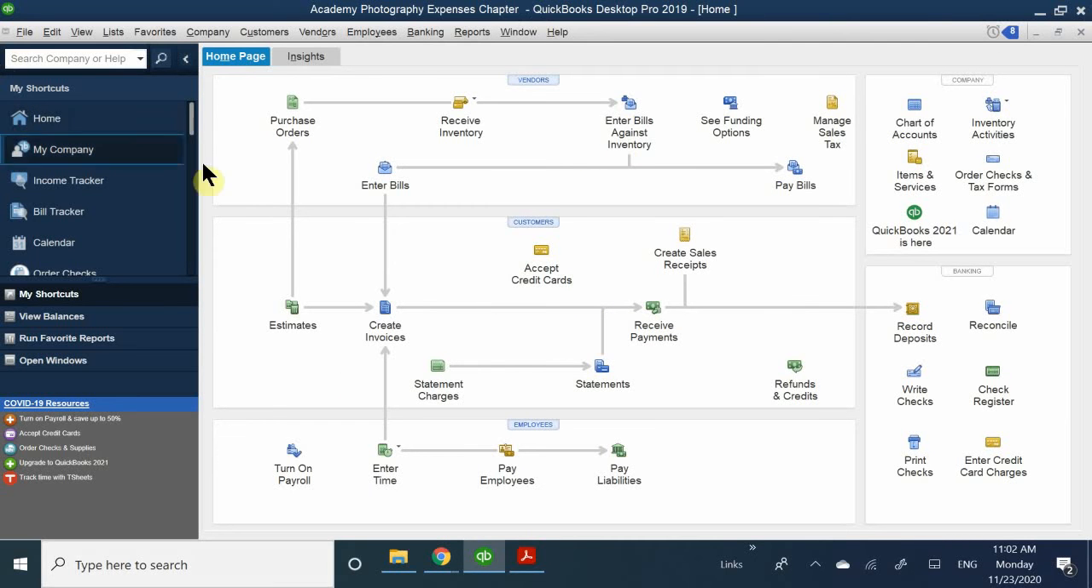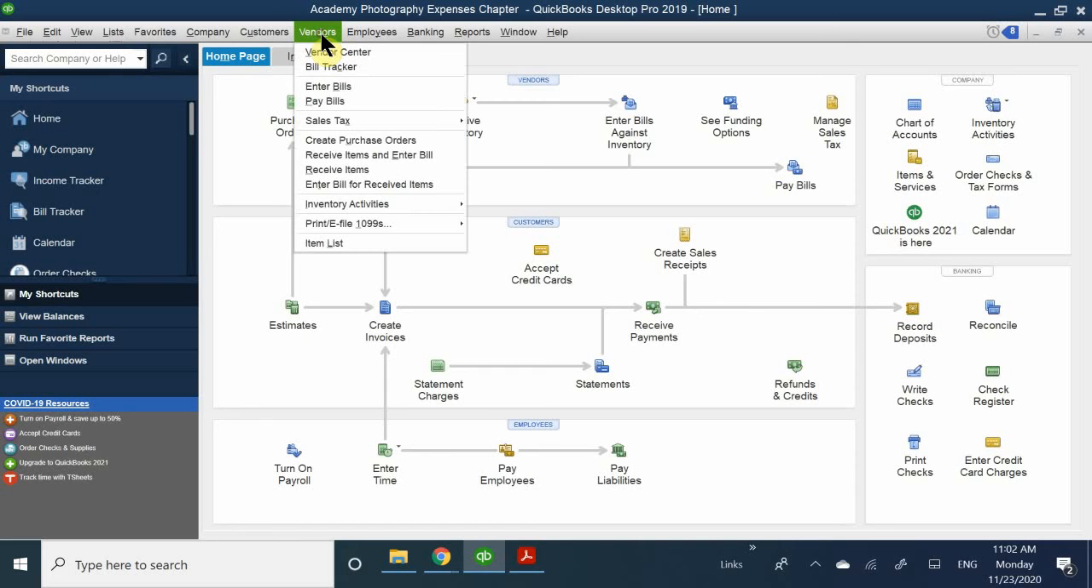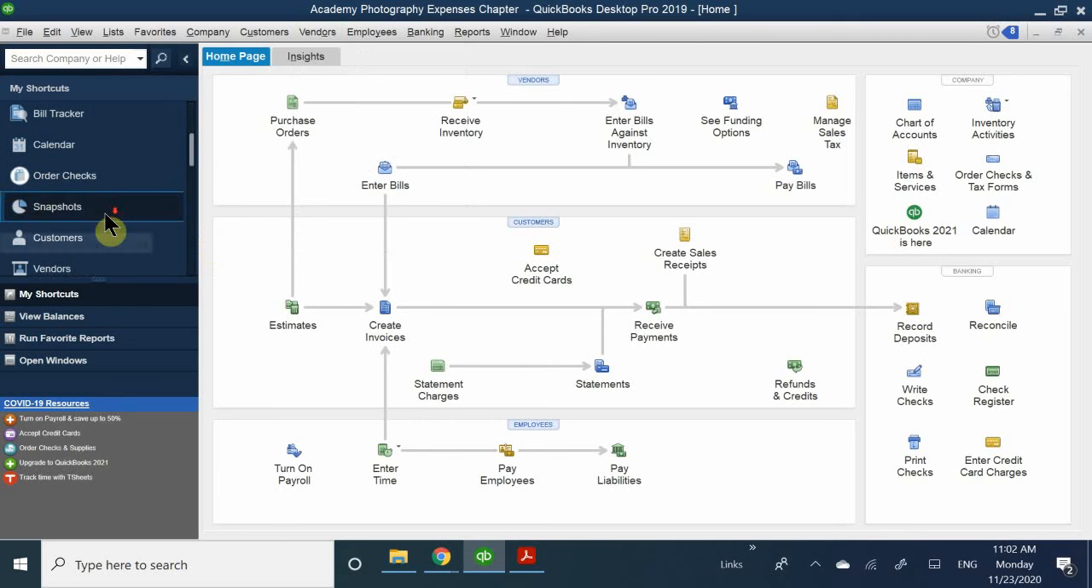Homepage. Click the enter bills. Okay. What's another way? Vendors. Vendors. And then the icon. The icon. Where? Either bill tracker or the vendor. Good. Vendors. Yes, vendors.